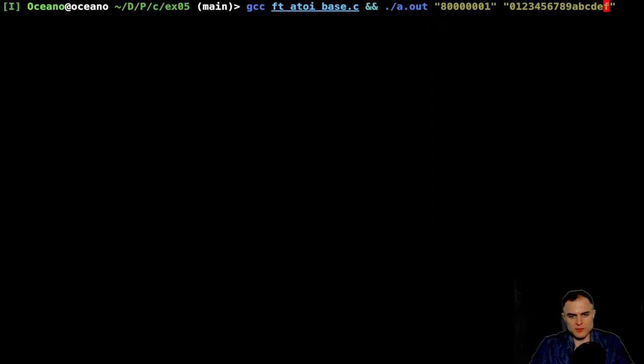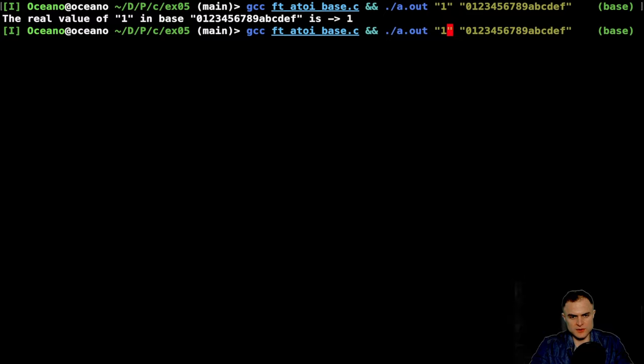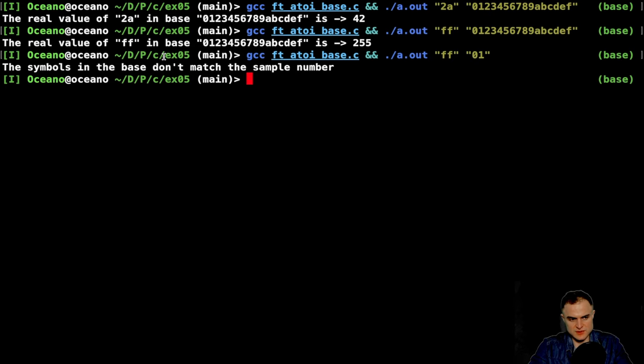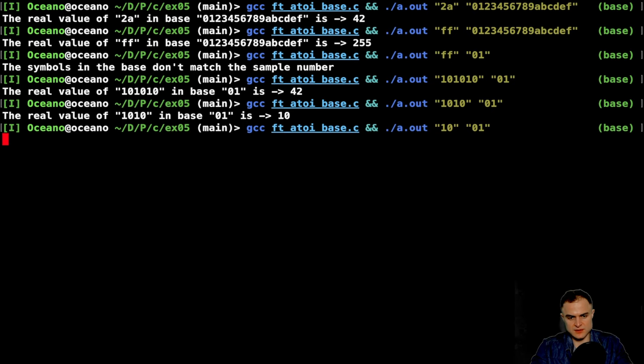For 1, it's going to work. 2a is going to give me back 42. FF is going to work. Now we change the base to a binary base this time. FF is not going to work because the symbols in the base don't match the sample number, of course. Here, if I say 101010, I get 42. Pretty cool. If I get 1010, I get 10. Cool. If I get 10, I get 2.